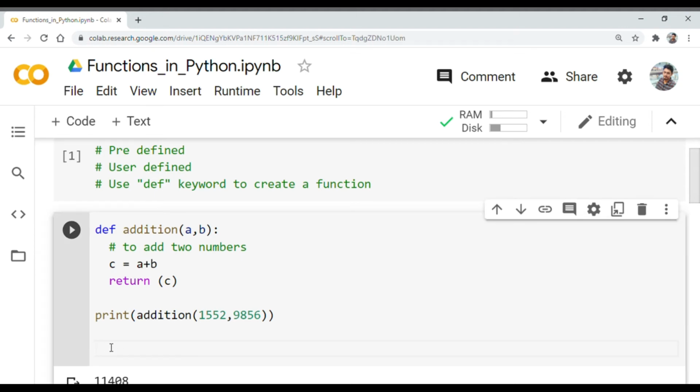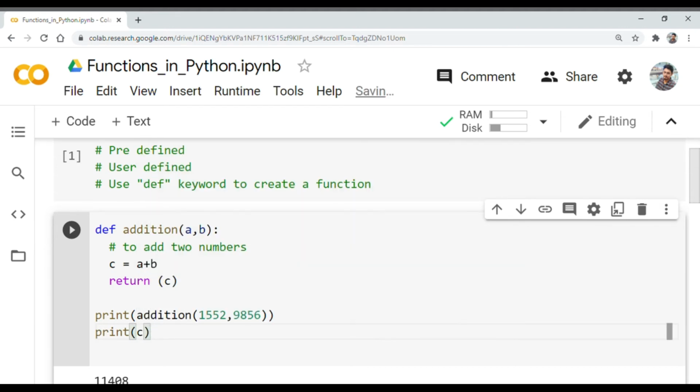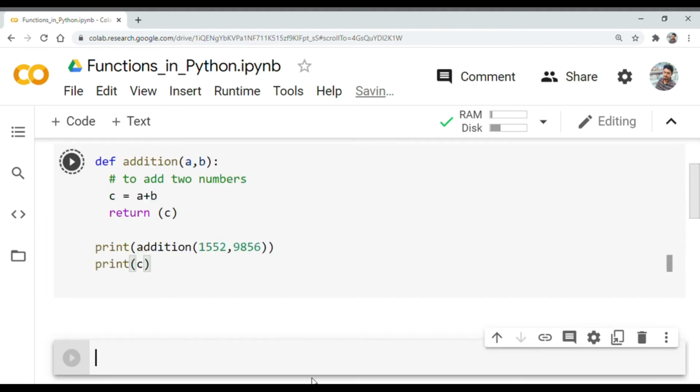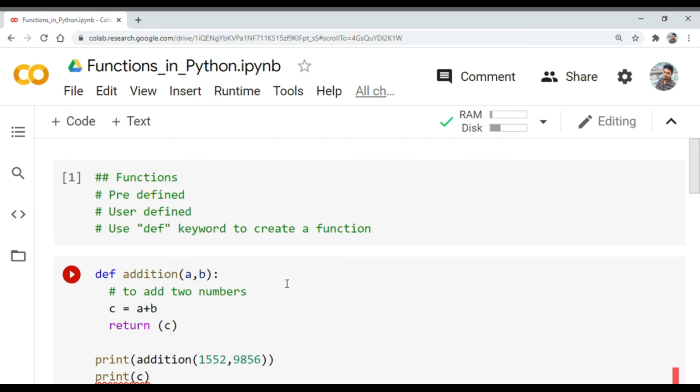Since we are using a return over here, it will be returning the value, and we have to use another print statement outside the function. Let's try something like print c. Let's see what will happen. It will just pop an error. The reason is simple: c is not defined in the complete program. It's only defined inside that particular function.